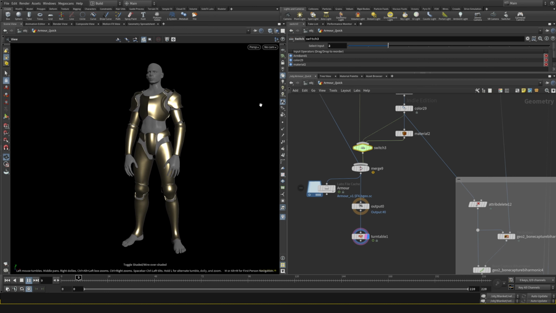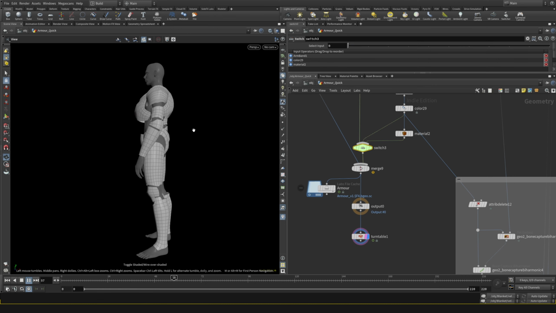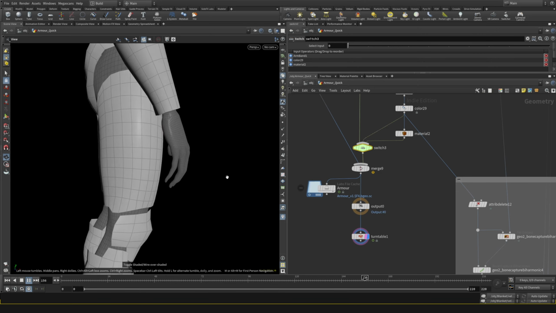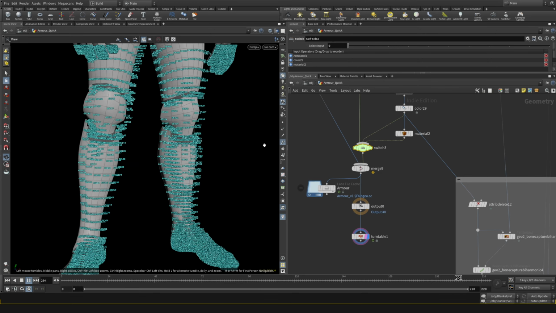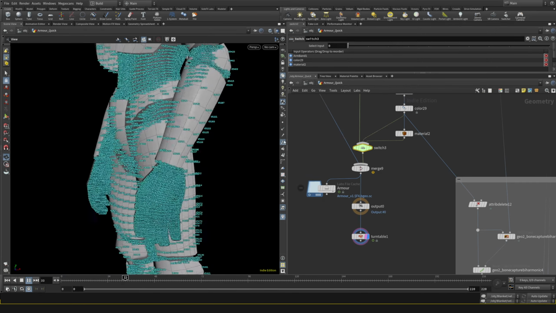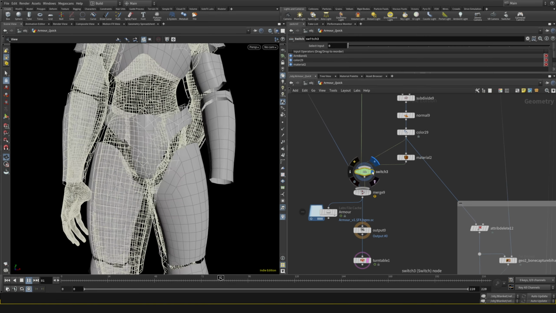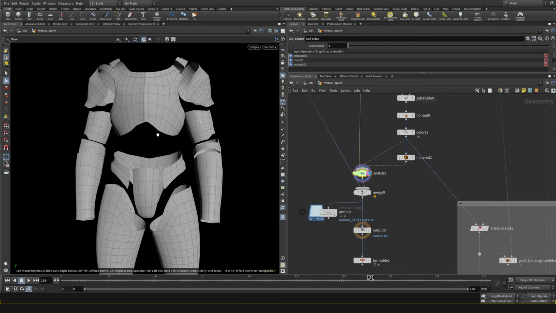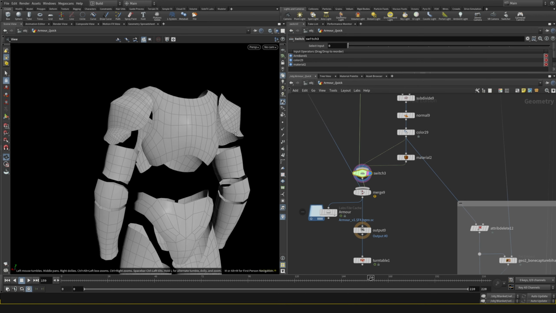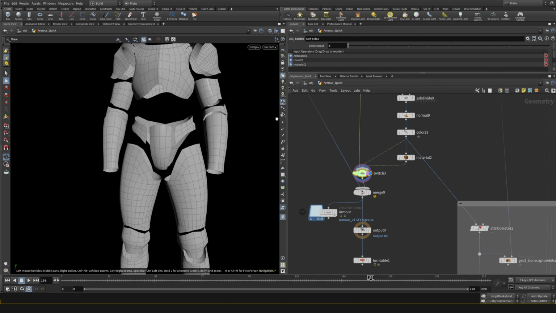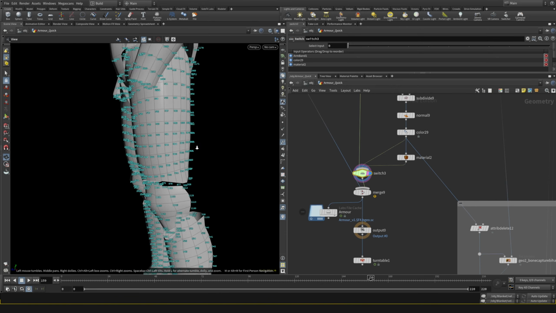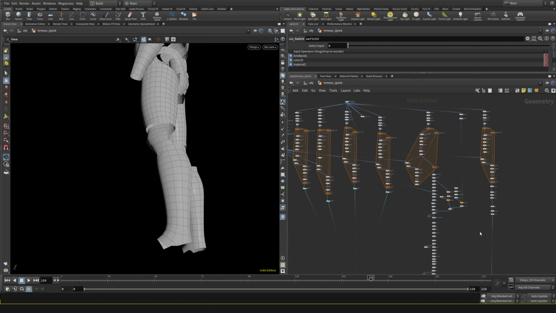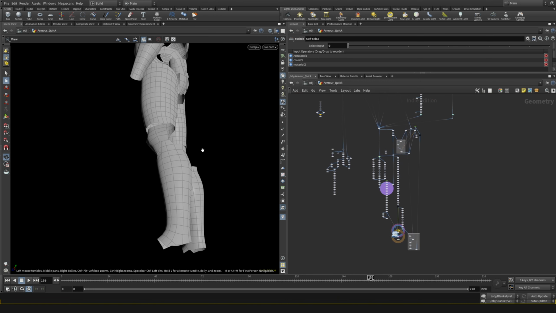Just with some shaders here. And you can go in, take a closer look. Topology is all clean. See just the model itself. And I've been moving each point individually. So here's all the network for the modeling.